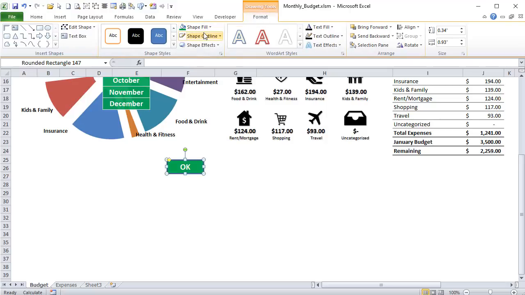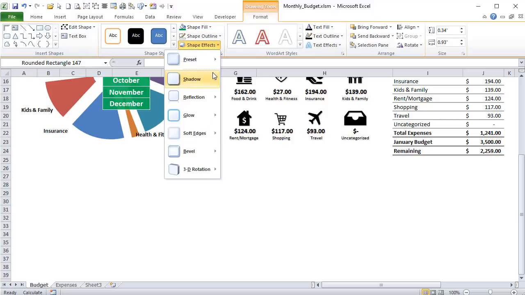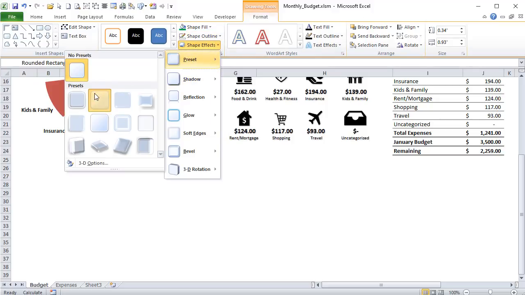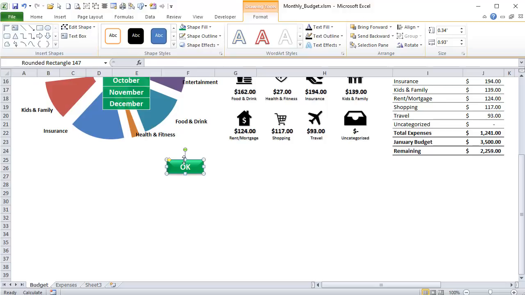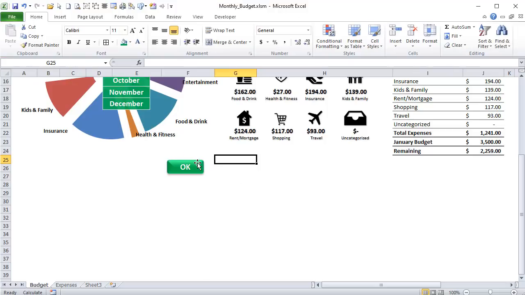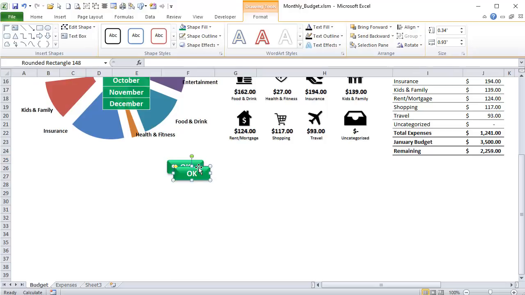Shape fill, I want the shape fill. No outline on that. And then I want a little bit more of an effect. So let's go with the preset effect, this one here. I like that. That's kind of nice and looks really good. So how do we do that? I'm going to duplicate this, Control D, and then I'm going to create one for cancel because I want two buttons. So cancel. Now we've got two different buttons, and now we can use them.